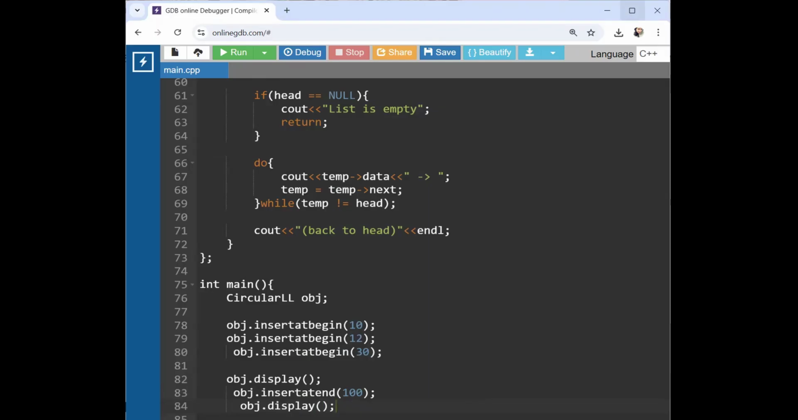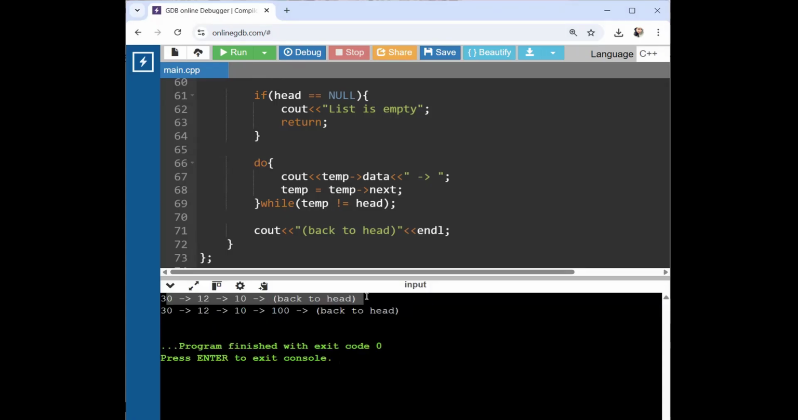So when you run this code, you will see this was our initial linked list. This was a circular linked list, right? And this is now a circular linked list. We have added 100 at the end, and then again back to head. All right, so this is a very simple example.